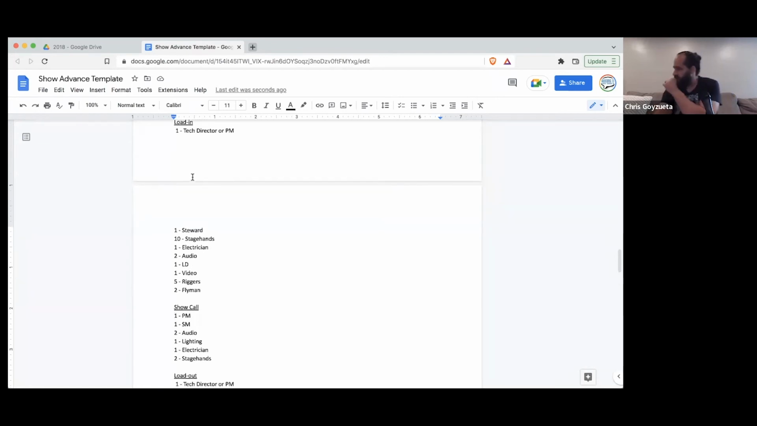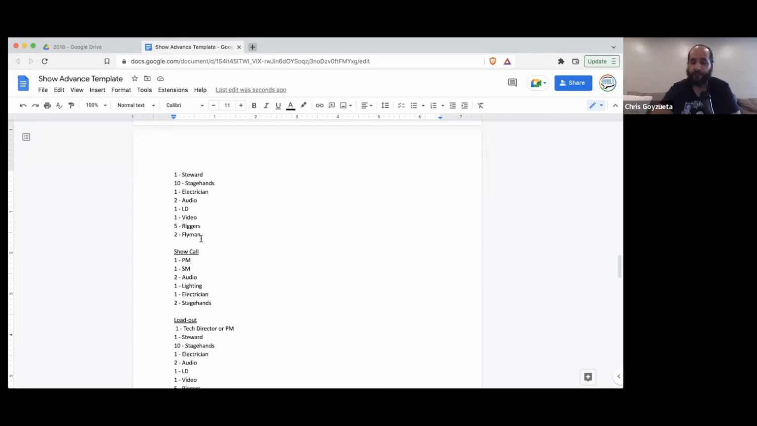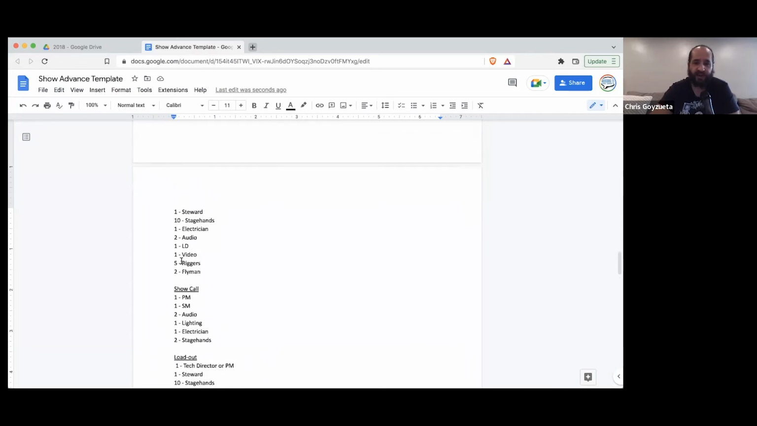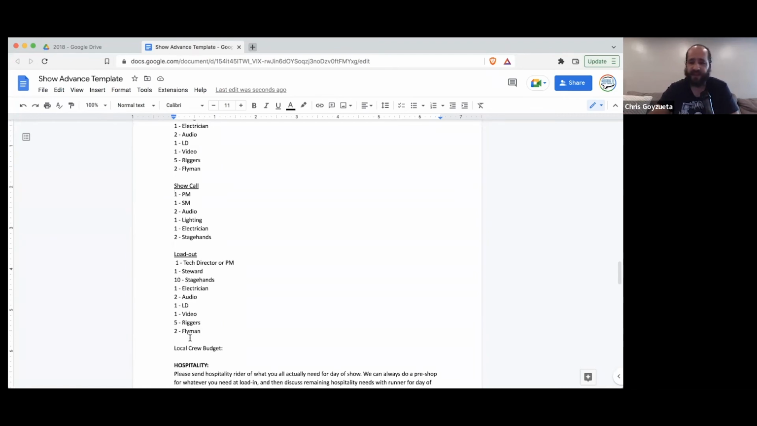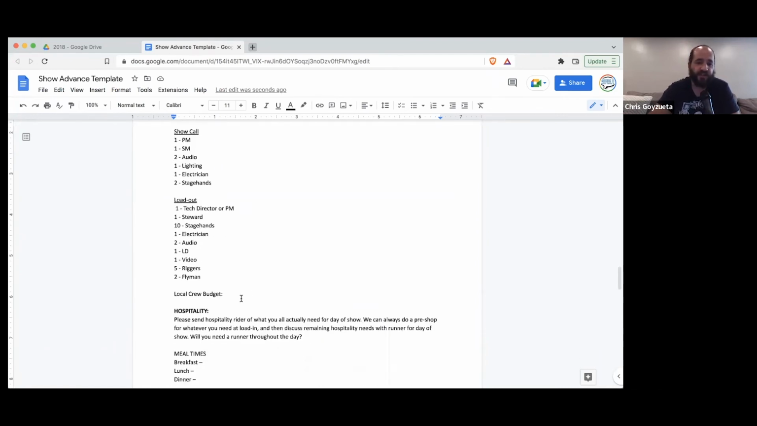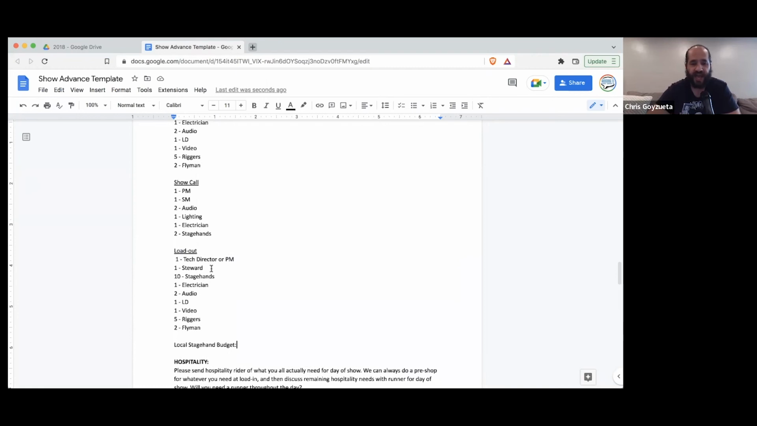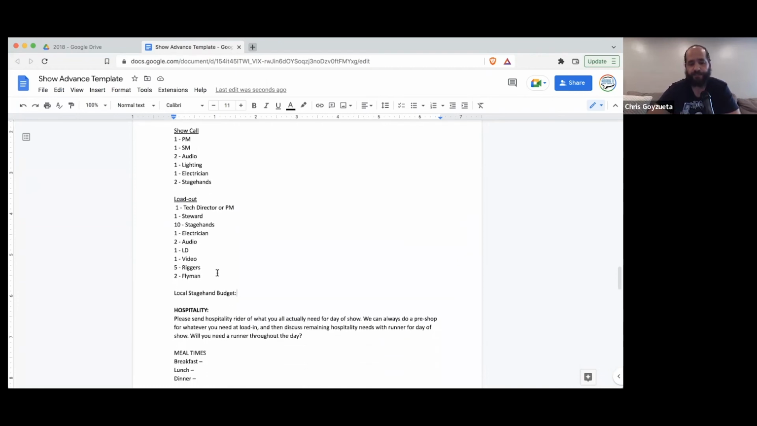Now for load-in, load-out, you're going to have what's called a 4-hour minimum. So everyone that's working here, even if they only need 3 hours to do load-in or 3 hours to do load-out, they're going to get paid 4 hours no matter what, right? So now you need your local crew budget or local stagehand budget, and that's going to come from your contract or offer, and then just make sure whatever you're scheduling can be covered by your budget, right?